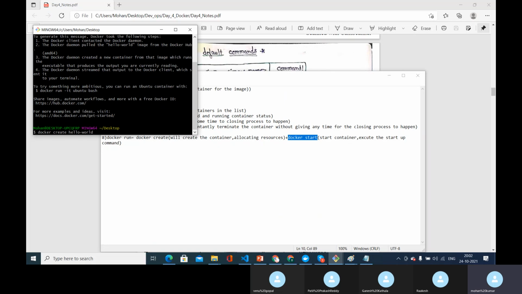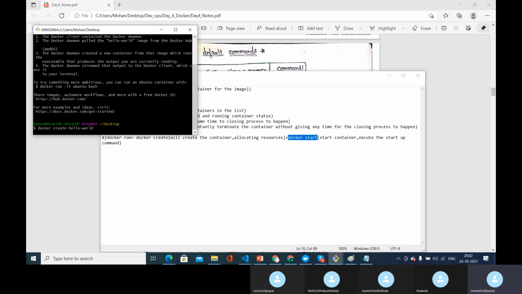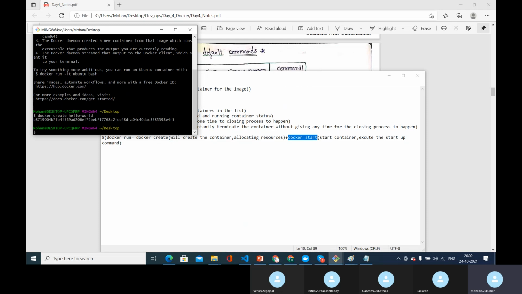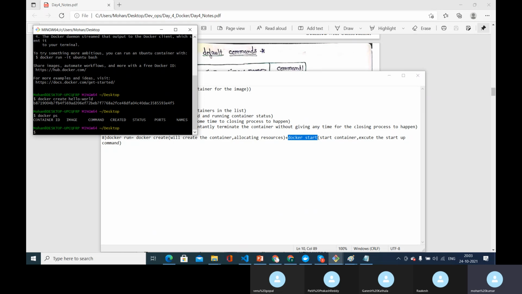Docker create hello world. Once I have done that, it will create a container, and this is the container ID. Okay, so now the container is created. Now what we want to do is start that container, right? So let's say docker start. The container ID is something that we have to give. To know the container ID, we have to do docker ps.